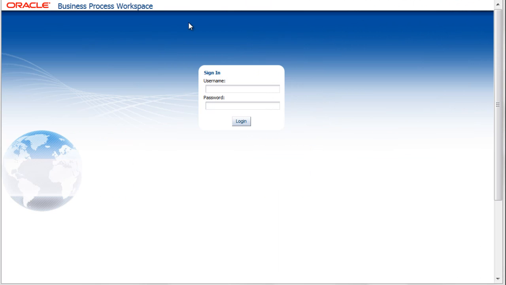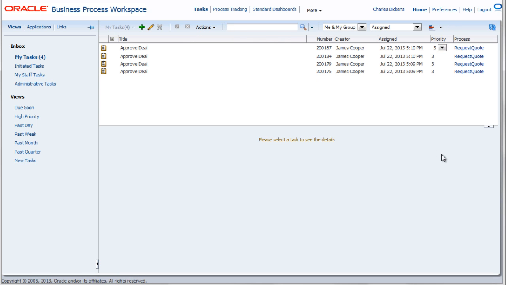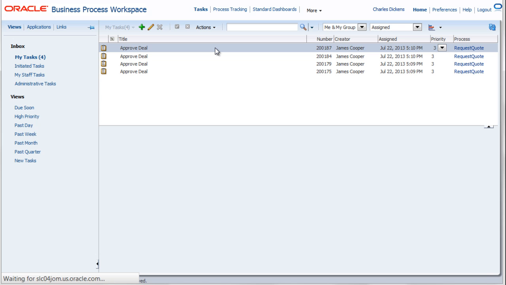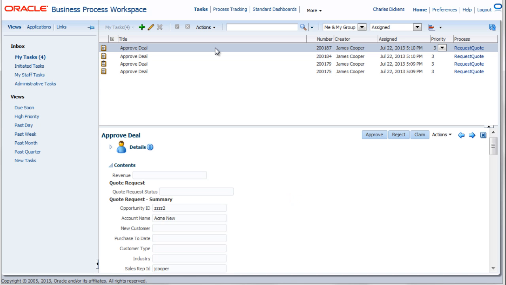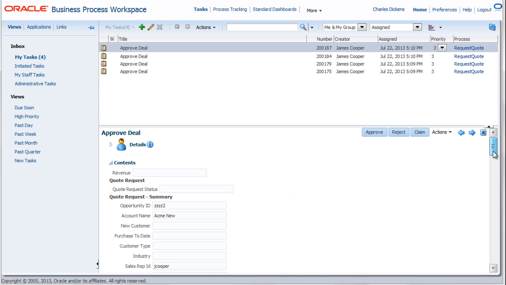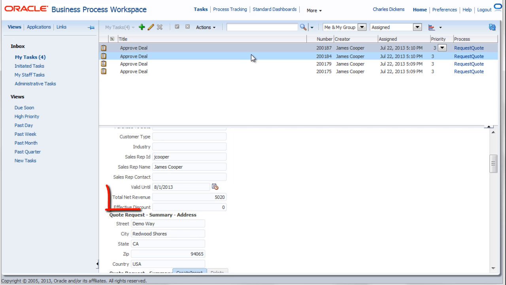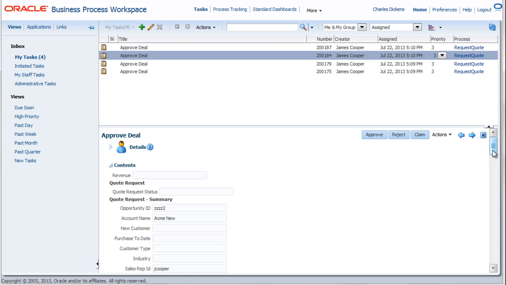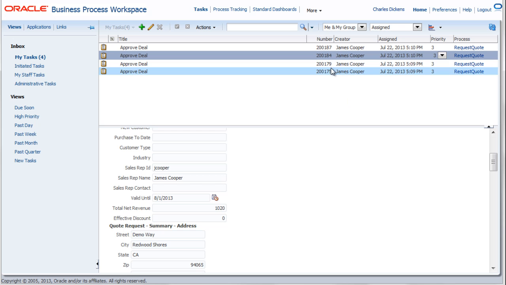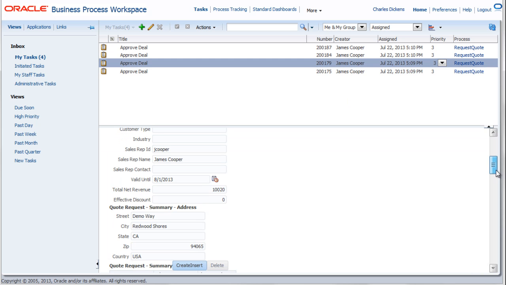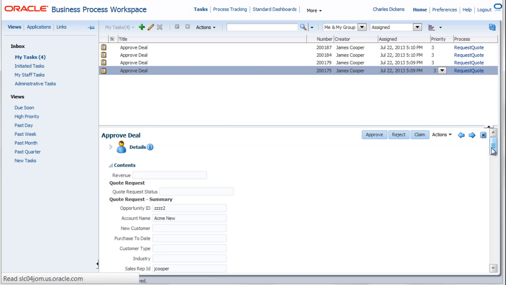Let's take a look at how this application will look to the end user. Log into the workspace as C. Dickens, the approver. Currently, if you want to examine the total net revenue for each quote, you need to click each task and view the details. The total net revenue for those four tasks are 5,020, 1,020, 10,020, and 15,020.